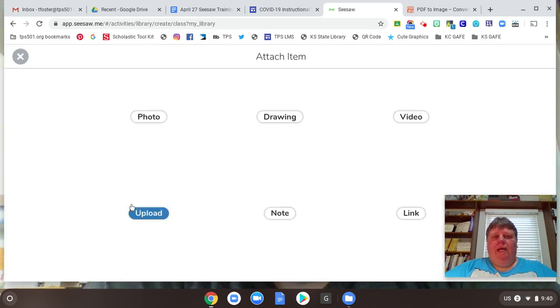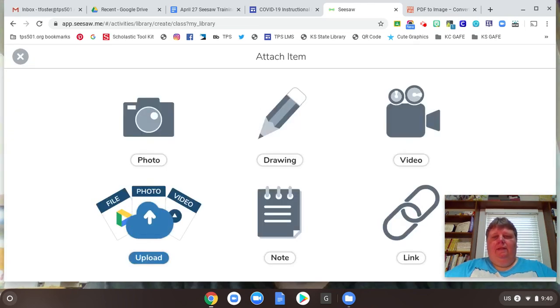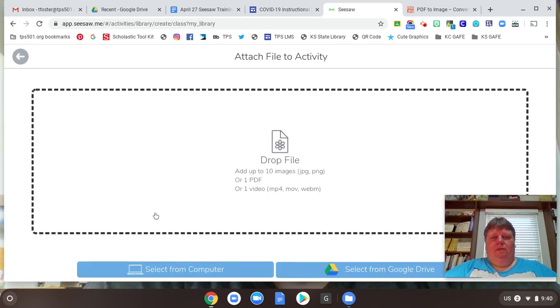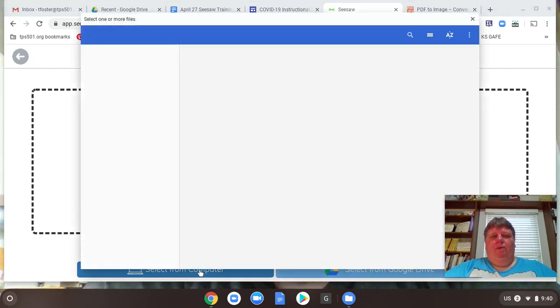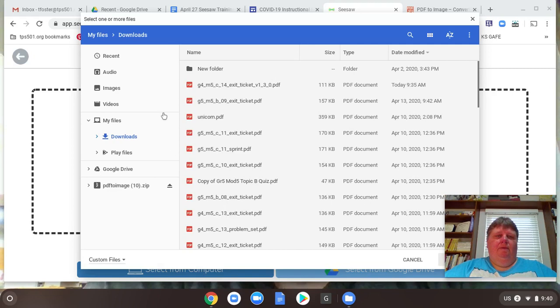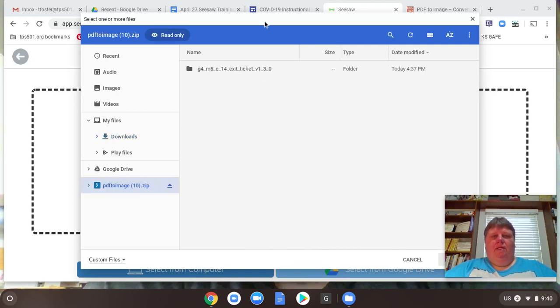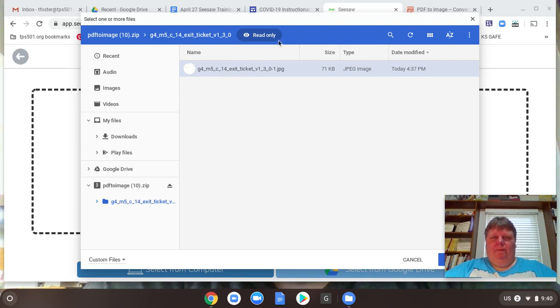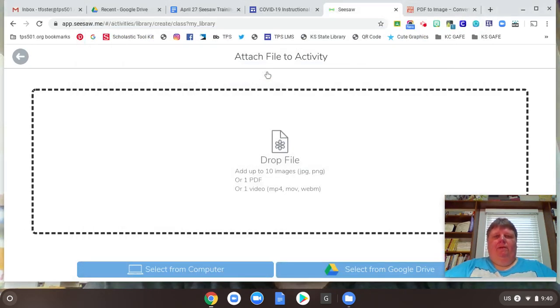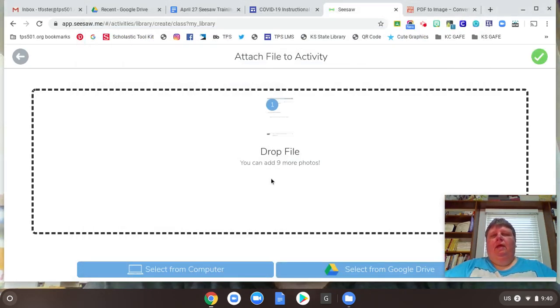So this is where we're going to add that JPEG that we just created. So now I'm going to upload it. Select from my computer because I didn't save it to Drive. I just saved it in my downloads. Okay, so here it is. I'm going to double click on that. Come on. There we go. And there it is.